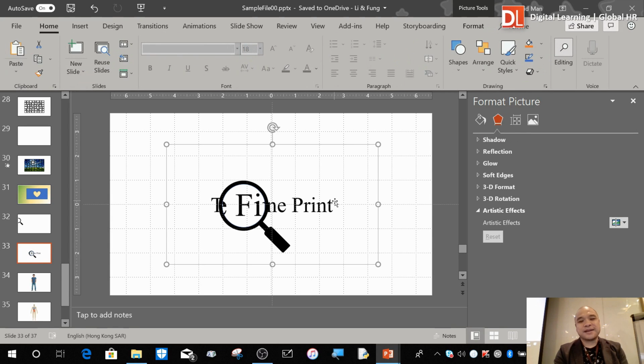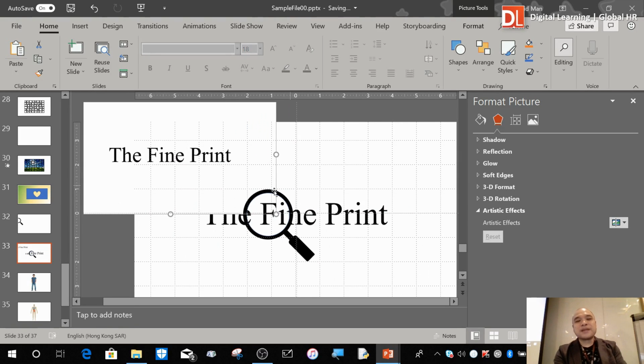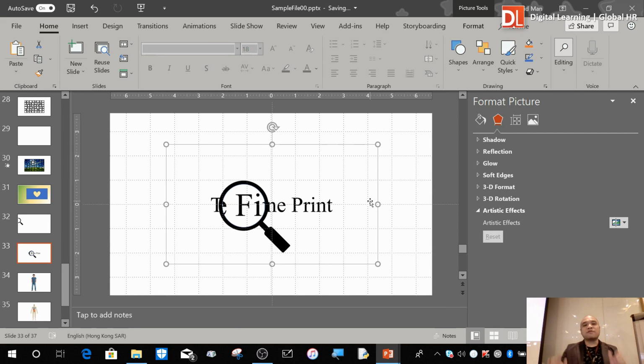Okay, I repeat again. The technique is like this. First of all, make the fine print wording become the background, right? That is point number one. Now point number two: diminish the fine print, making the fine print picture smaller, and then put it on top of the background, right? This is step number two. And the first step is to what?